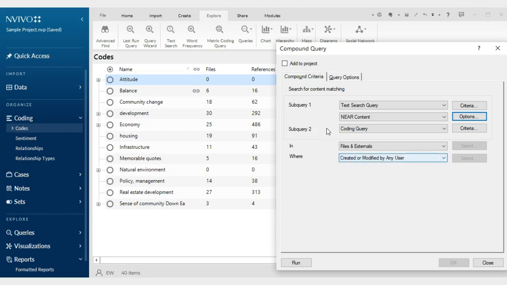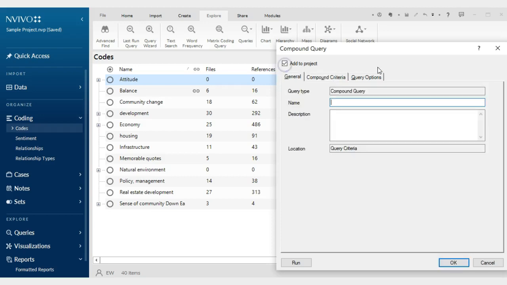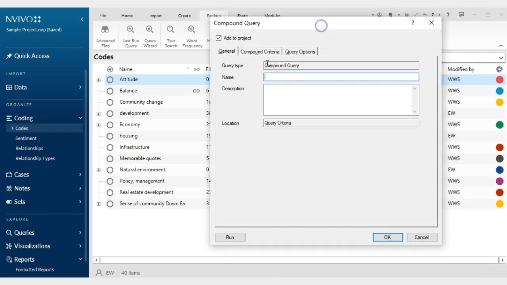But I need to add this query syntax to my collection of syntax, which I can then use at a later stage, or tweak it to make it fit a particular need. So I'm just going to call it policy and real estate.